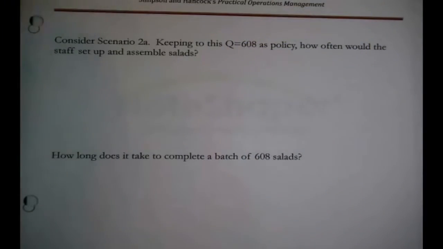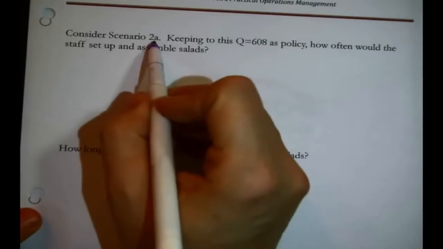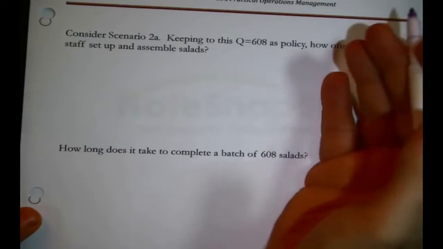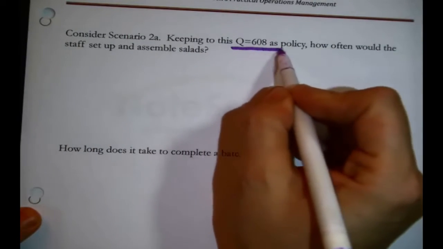you wind up in a situation in which you then want to do a little bit of analysis to see what the consequences of that policy are going to be, what it's actually going to look like on the ground. That's what's going on here. Now let's take a look. Consider scenario 2A. That's where we figured out the policy.